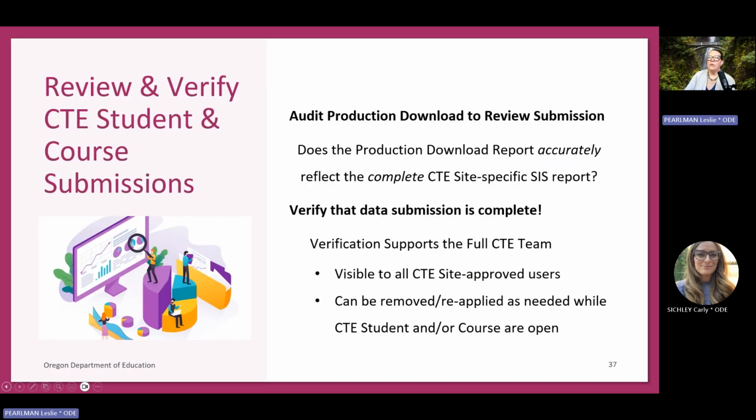So you're going to want to review the CTE student and course submissions. And so how are you going to do that? You are going to audit the production download that we just discussed and review that submission. So does the production download accurately reflect the complete CTE site-specific student information system reports? You're going to verify that the data submission is complete. And you're going to verify this, and I mean that in two ways.